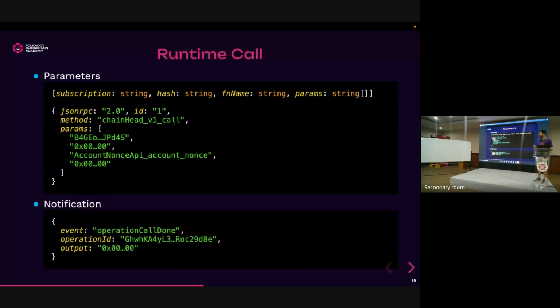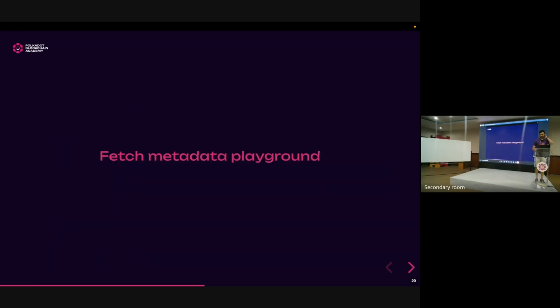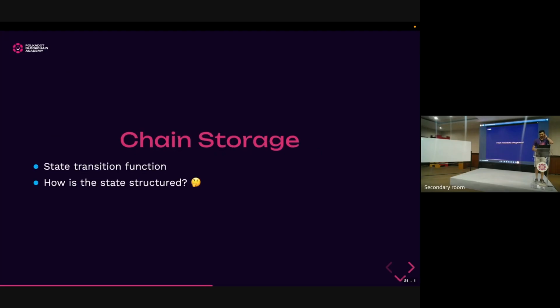And same thing. It's not here because we don't have enough space, but what you get back from here is operation call started with an operation ID, and then you get operation call done with that, and the SCALE encoded version of the actual values. So here I had another hands-on, but I think it's more of the same, so I'm going to skip it.